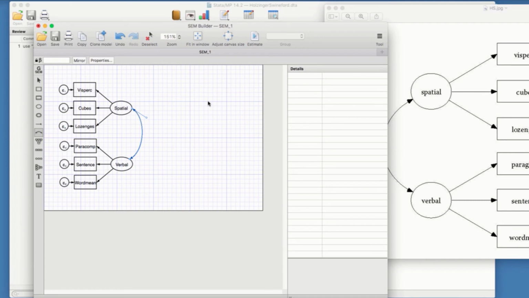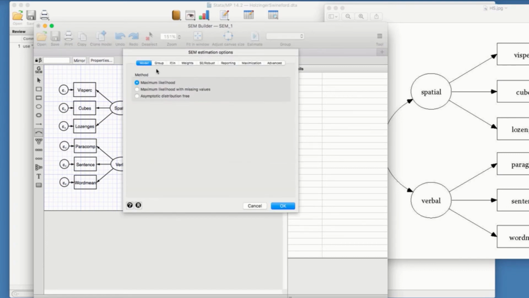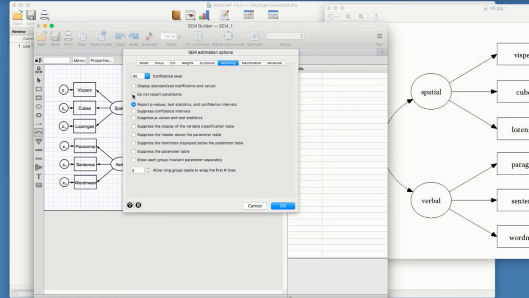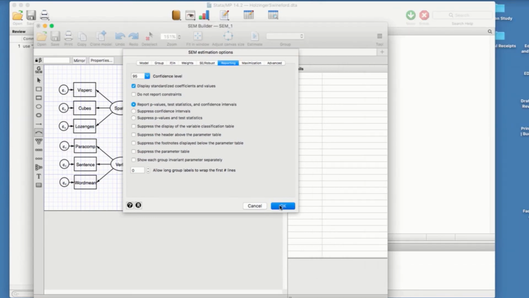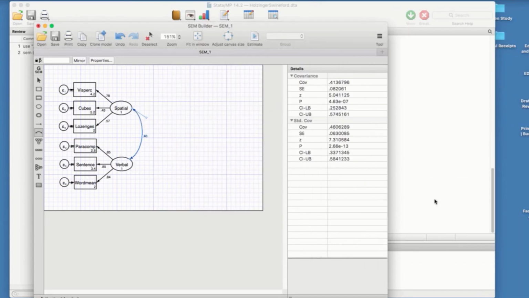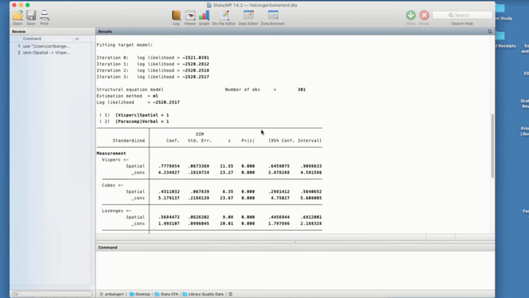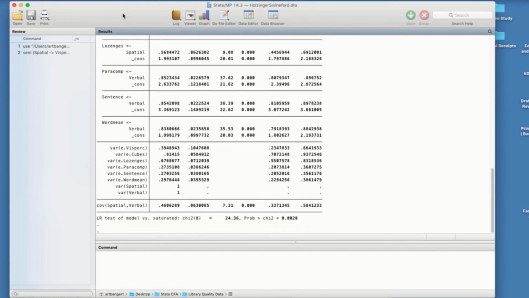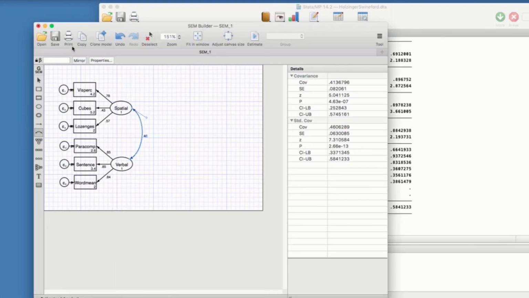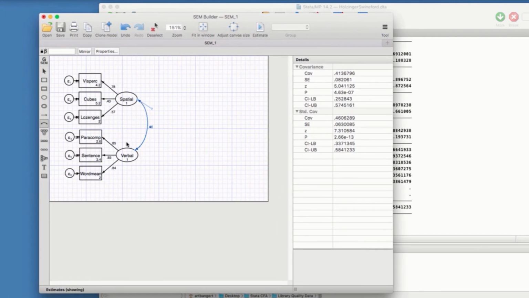Now, to estimate this model based on the data that we have in Stata, we go to Estimate, and we have some different choices, but we typically use maximum likelihood. And then for reporting, what I like to do is get the standardized coefficients and values. And so then I'm going to close this picture down, and then I'm going to go OK. And so automatically what Stata does is it outputs your estimates.